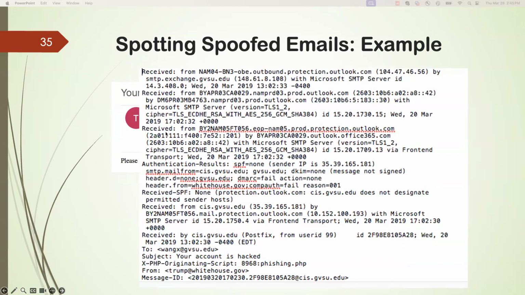The first thing that we will look at is this received field. We see received from the first here, the second here, and in the second received field, we see SMTP mail from cis.gvsu.edu, right? So this tells us that this email is basically originating from cis.gvsu.edu. It is not coming from the actual White House website.